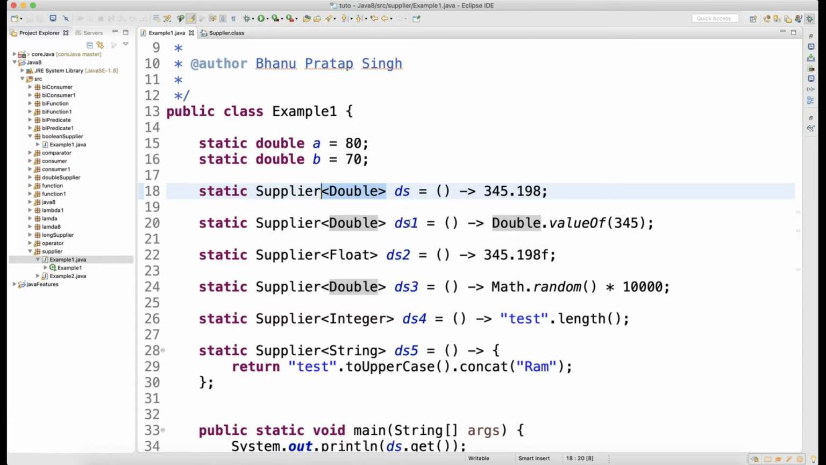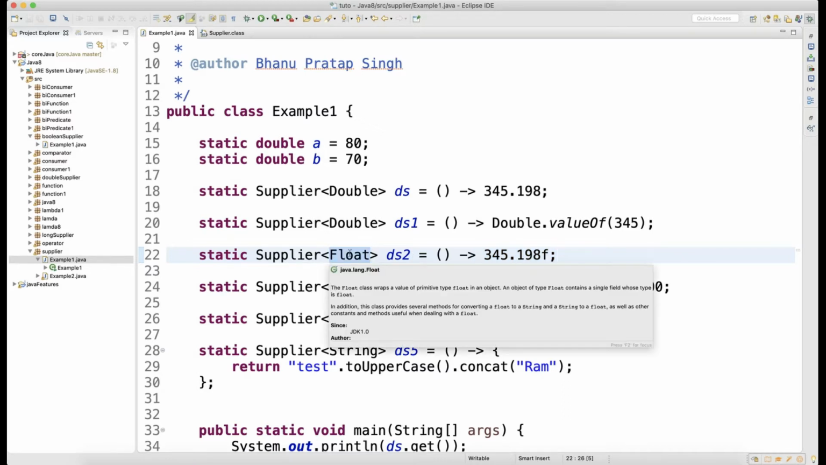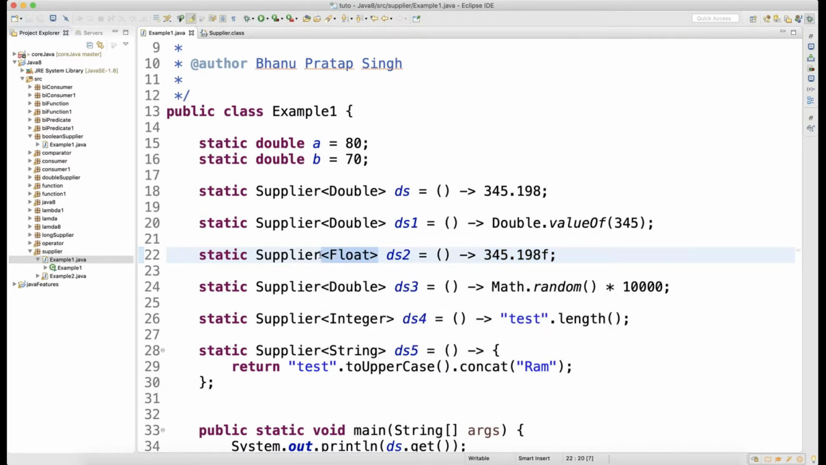If you look here, my second supplier, I am doing that. See, 345 is an integer, right? We know that 345 is an integer, but I can do Double.valueOf, right? So my supplier will return double. Similarly, this is a supplier which will return float. So I can just write 345.198f. So when someone calls this supplier, it will return float. So this is the return type from the supplier.